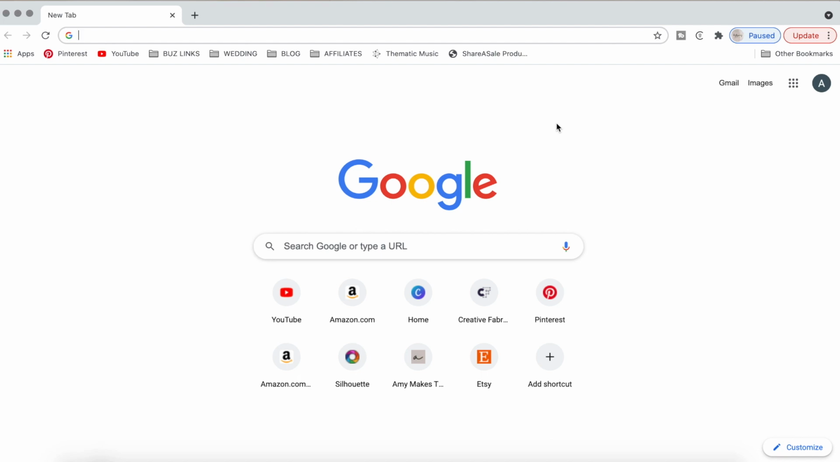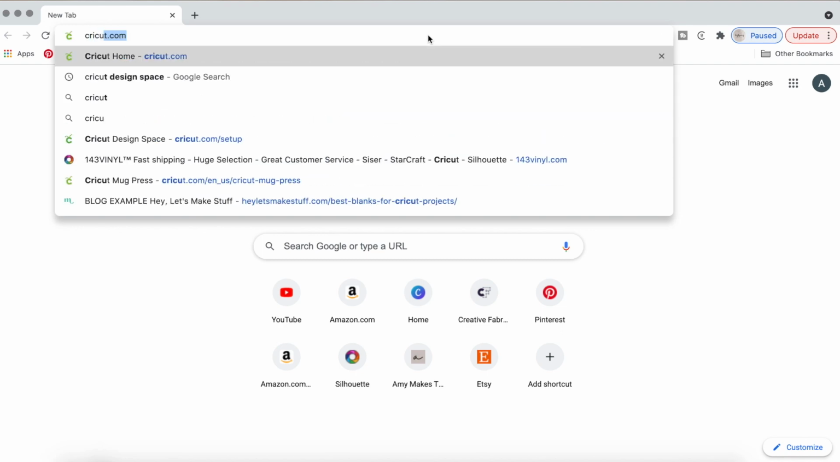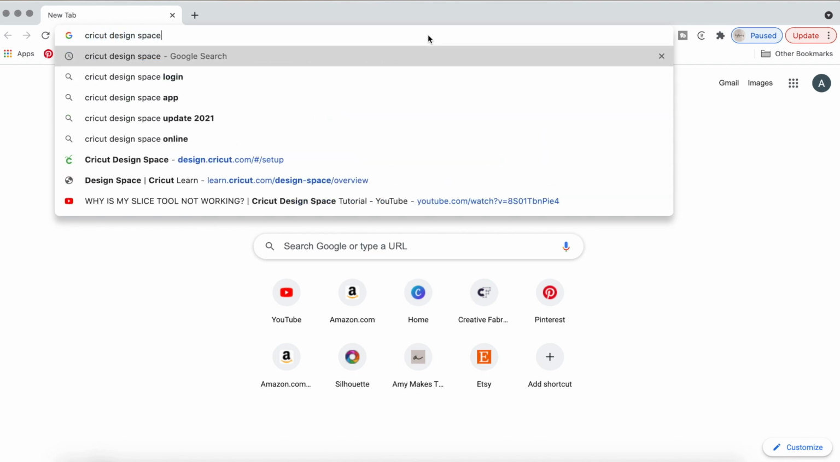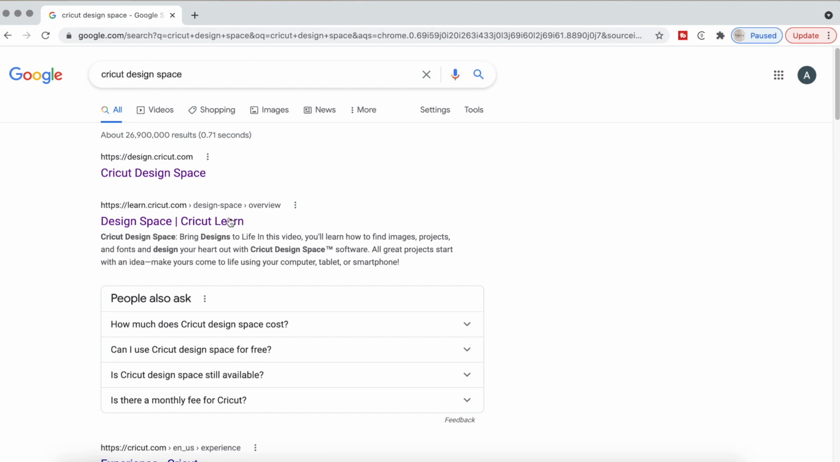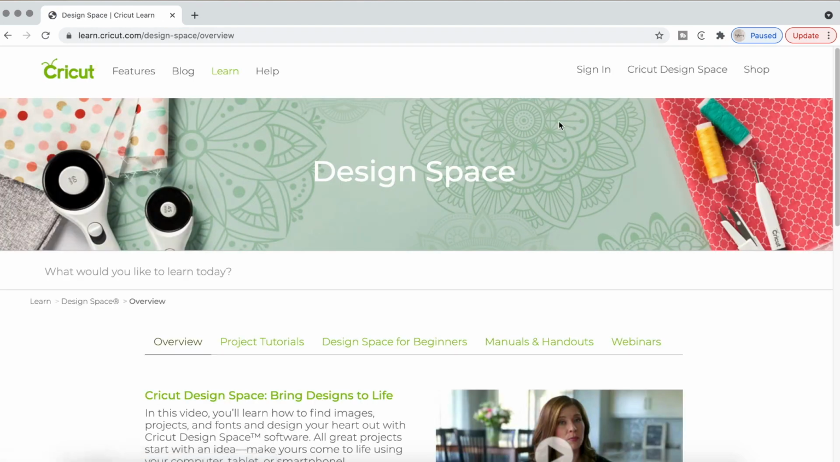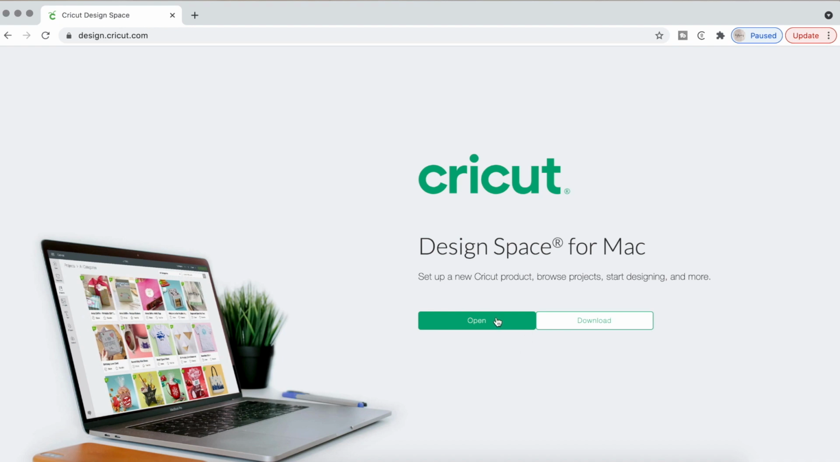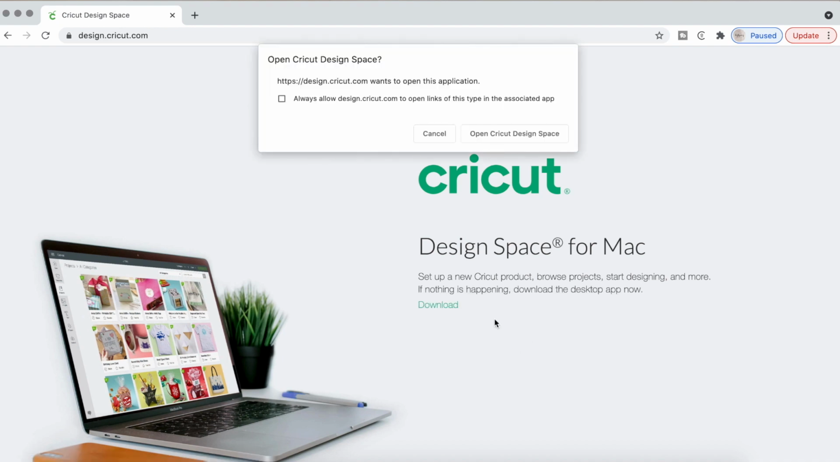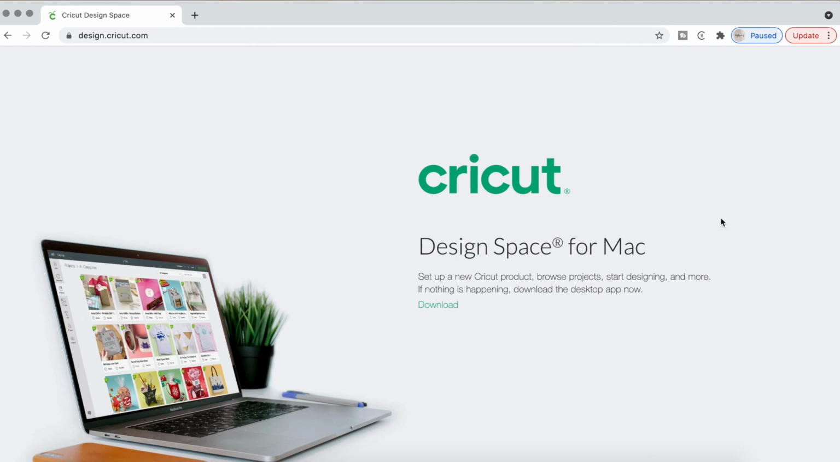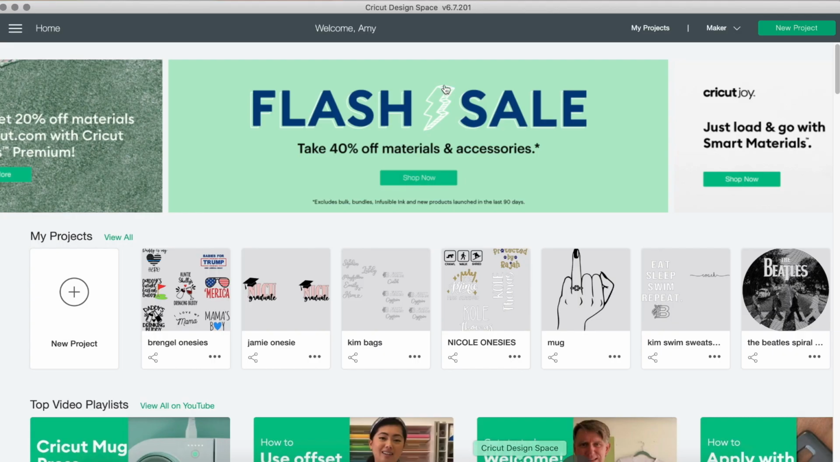I have Google open right here, but I also have Cricut Design Space downloaded. So if you don't know, there are two ways that you can open Cricut Design Space. I'm just gonna Google Cricut Design Space, and as you can see, it'll lead us to this first website right here, which is Design Space from Cricut.com's website. And up top, if you click on Cricut Design Space, there are two ways that I just mentioned. Obviously you have to download Cricut Design Space onto your computer for it to work. Since I already have it downloaded, I have it open right here.